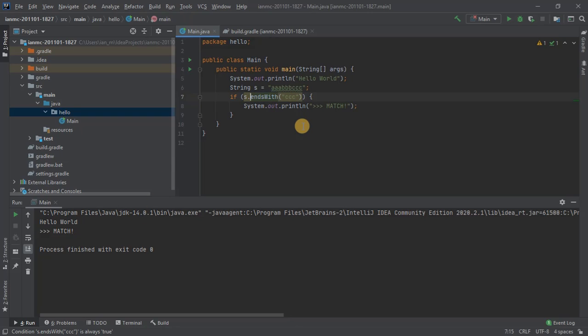Then we could do isEmpty. If string s is empty, there are no arguments to that one. So this will obviously fail. Should be no match. No, it's false. So I can negate that condition. I can say if it's not empty with the exclamation mark, and this should now come back true. Yeah, there's a match.